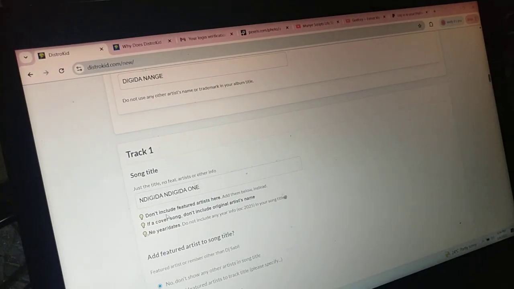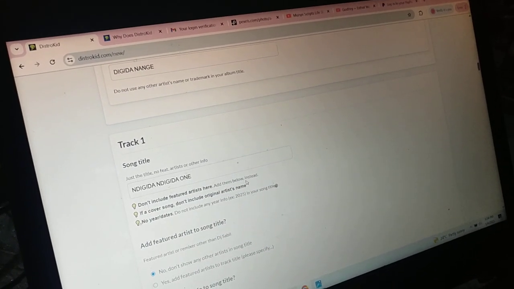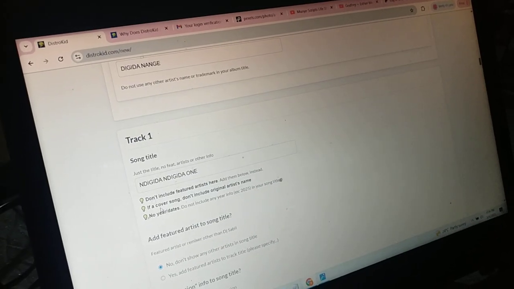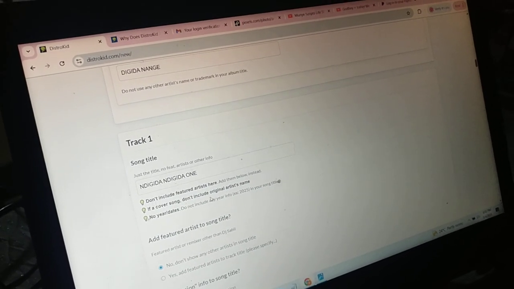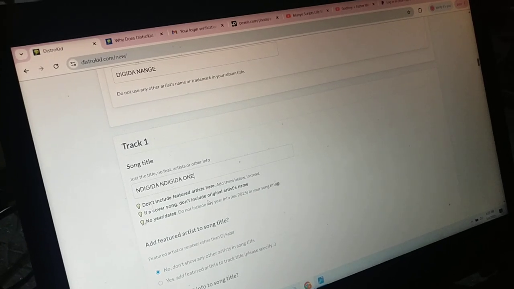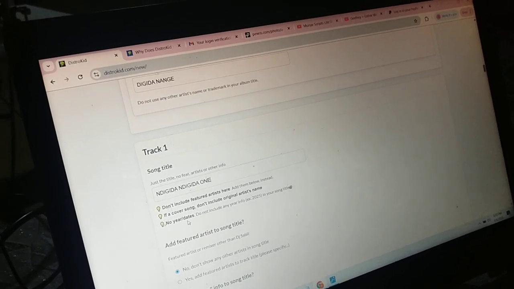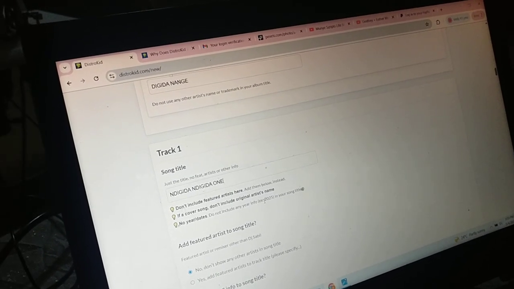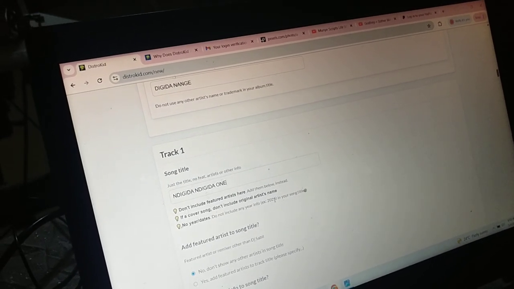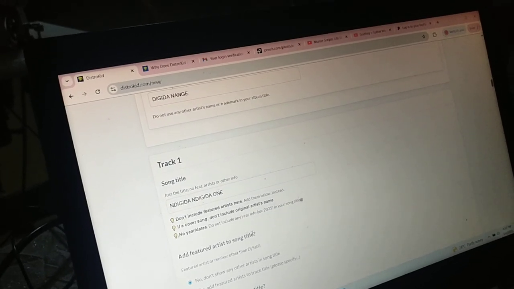They are saying do not include featured artists here, add them below instead. Second, if it is a cover song, do not include the original artist name. Third, no years or dates, do not include any year info, maybe 2025, in your song title. Add featured artists below, not in the song title.